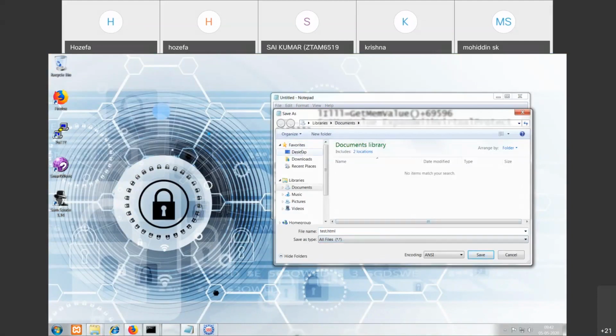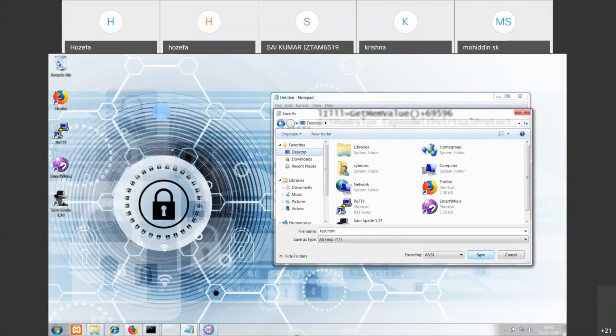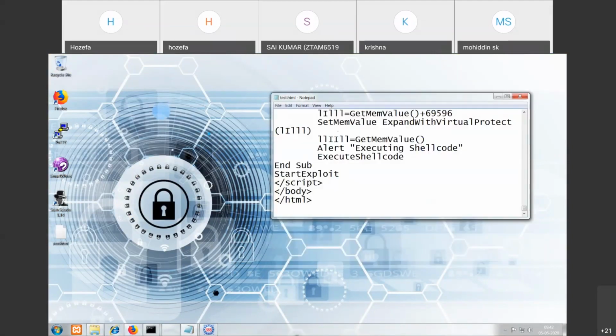I'm saving it on my desktop. Real-time scenario: a hacker will take this code and put it on his web server, and he will send the link to you. The moment you click on the link, this code will be running on your computer.